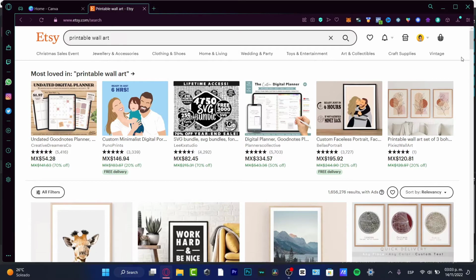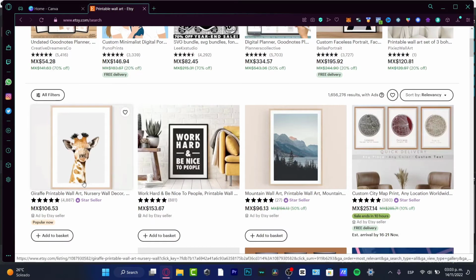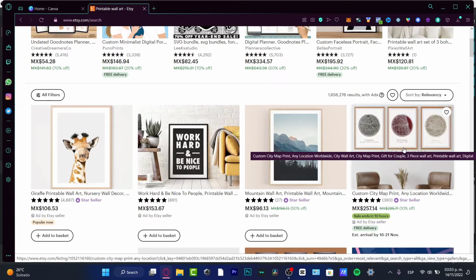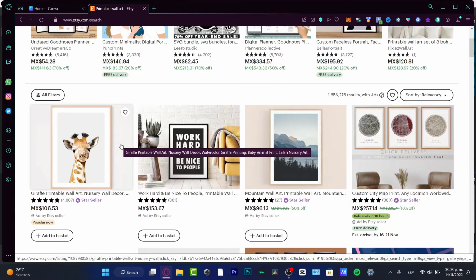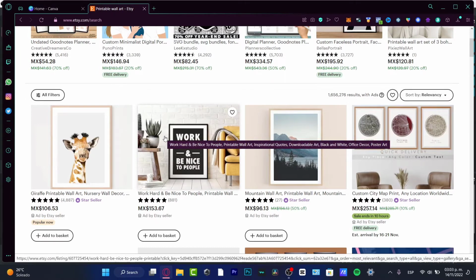So what happened here is it's going to be showing me the most loved printable wall art, right? So I just need to scroll a little bit down, and as you can see, there's a giraffe, there's this text that says work hard and be nice to people, there's a mountain wall art, and there's this custom city map print, right? So depending on the niche you want, whether that will be painting, or you want to make art by yourself, or you just want to do something much easier, like just putting some text, be creative, have a design, and make the printable file and upload it into Etsy.